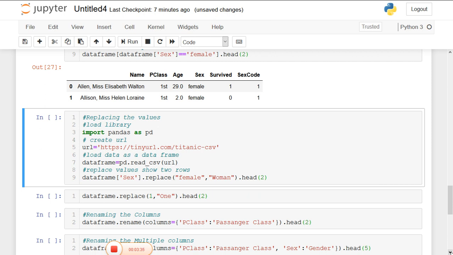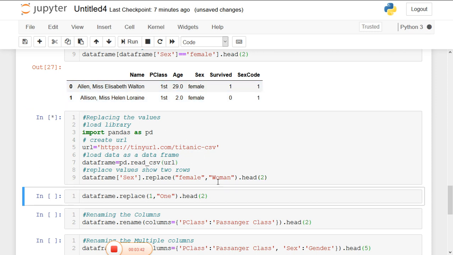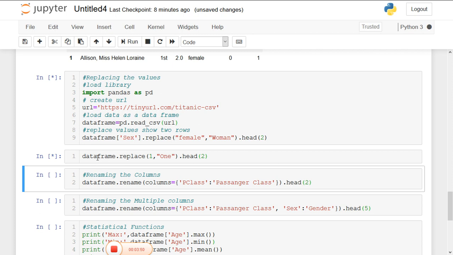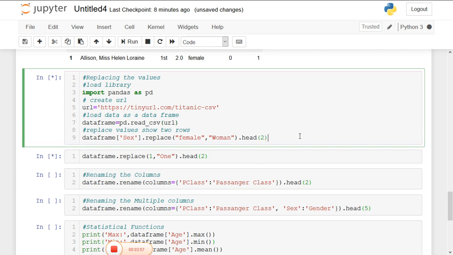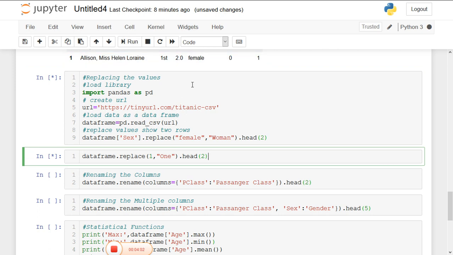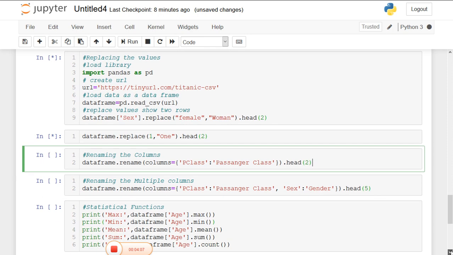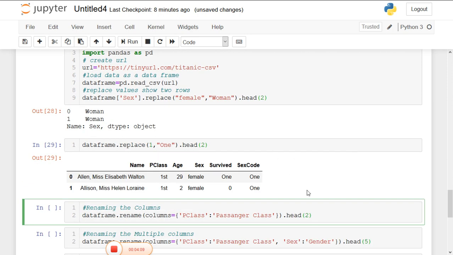Now how do we replace the values? We replace the values by using a method called replace. Here I replace female with woman, and I am extracting the first 2 rows. We can also apply the replace method to the entire data frame, using data frame dot replace of 1, 1, so it will affect the entire data frame. We will wait for the output. Yeah, we got the output.